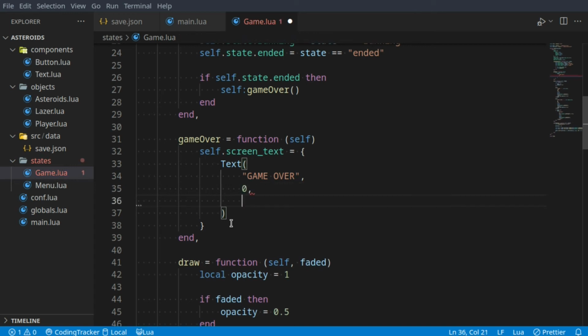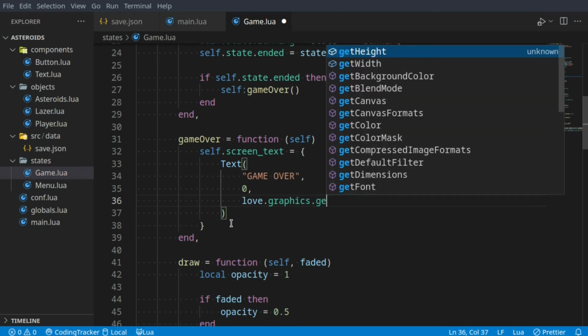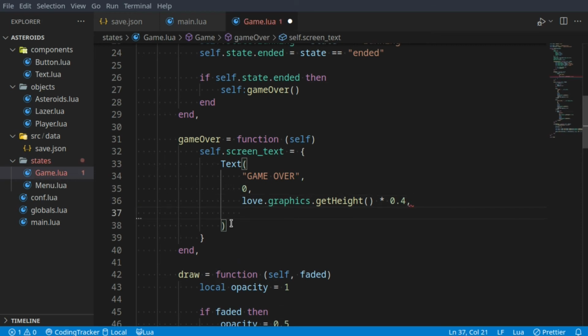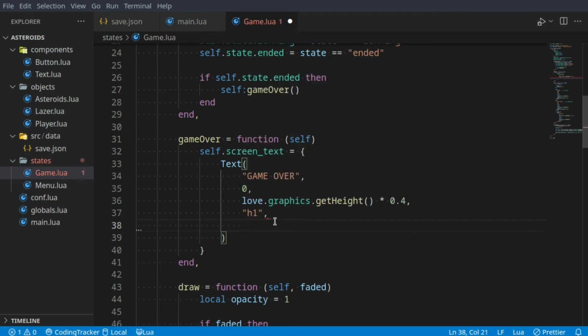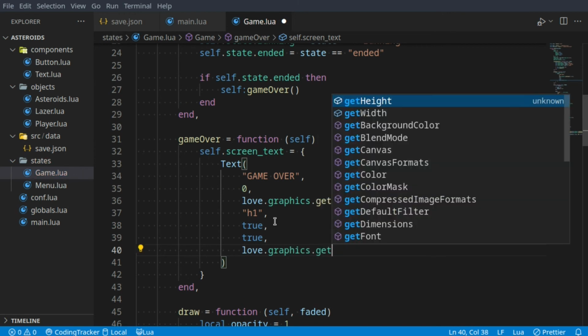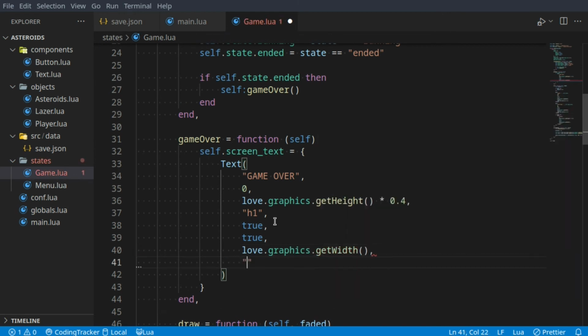We can say 0, love.graphics.getHeight times it by 0.4 to kind of get it in the middle, in the center, because you should remember how fonts are used. It's not necessarily starting in the middle of the font as well. It starts here at the top. So every letter has a top point and it starts there instead of in the middle. So you should just take note of that. It can be size of h1 because it should basically take all of the attention. It's the most important. And say true, true, love.graphics, and then get width, and then center.